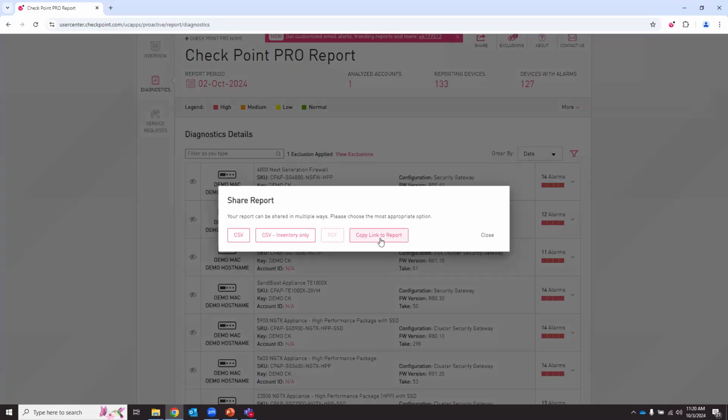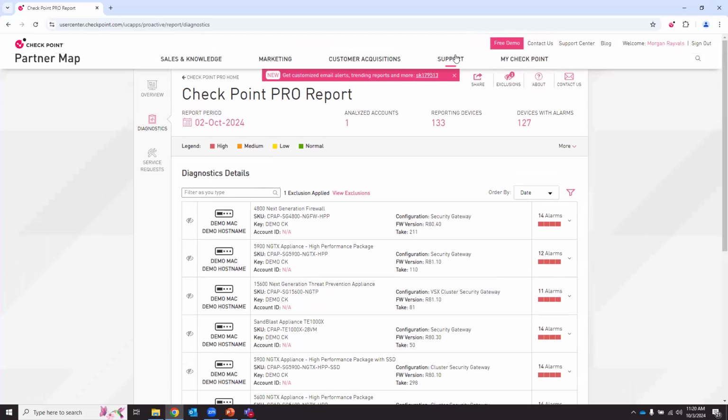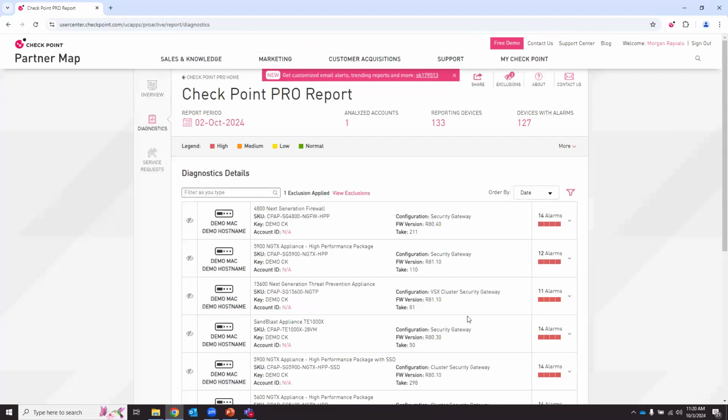Also from the share button, you can copy a link to your report. So this means that you can copy this link and send it across to anyone within your user center account who can then pull up your Pro report without having to go through all of the different support to Checkpoint Pro report, clicking into all of the UCs.